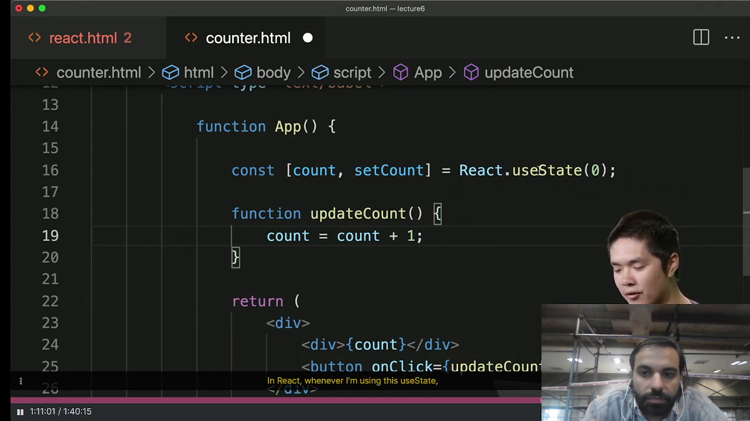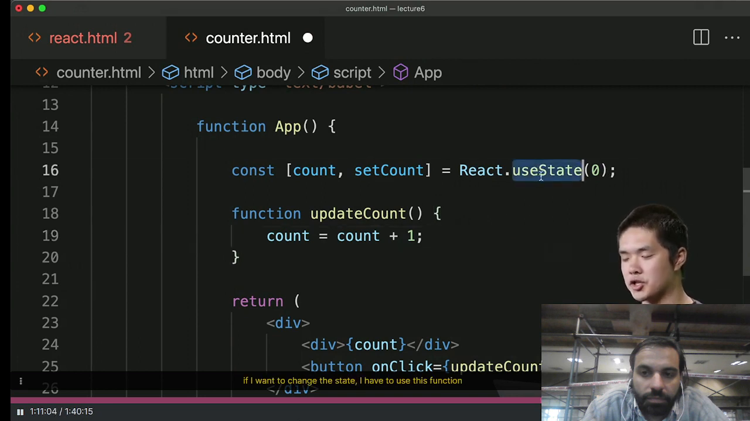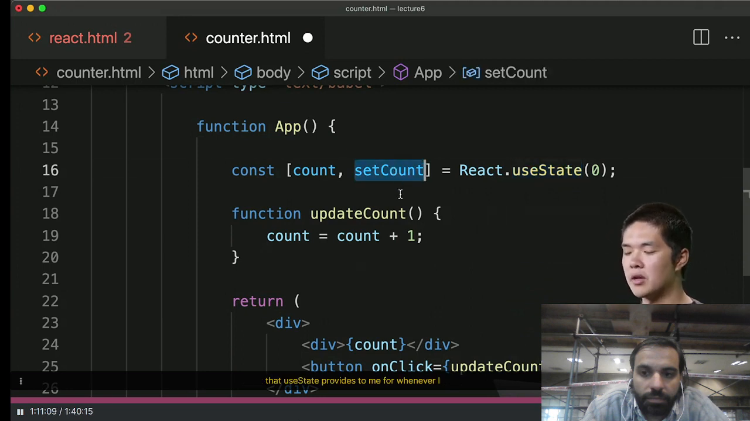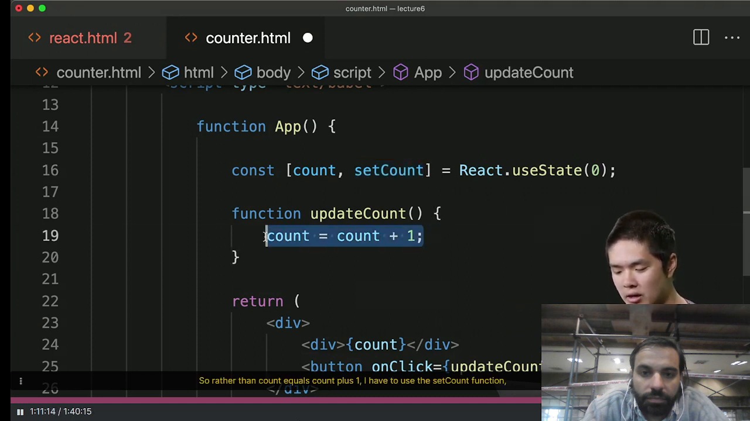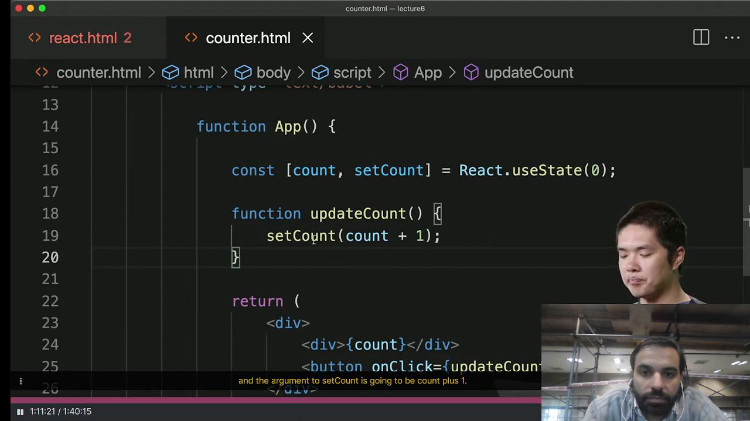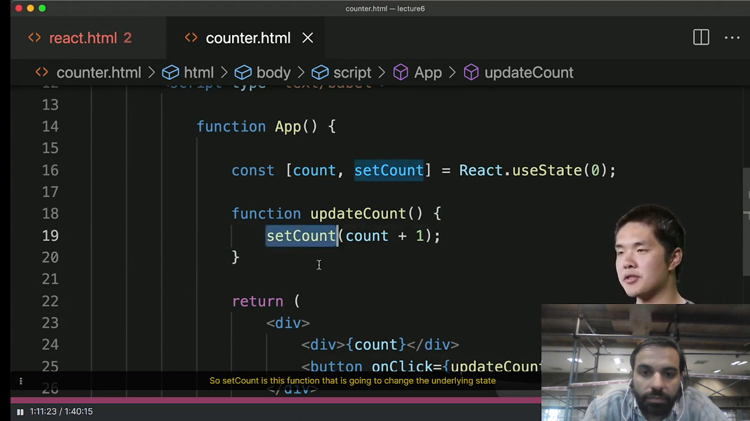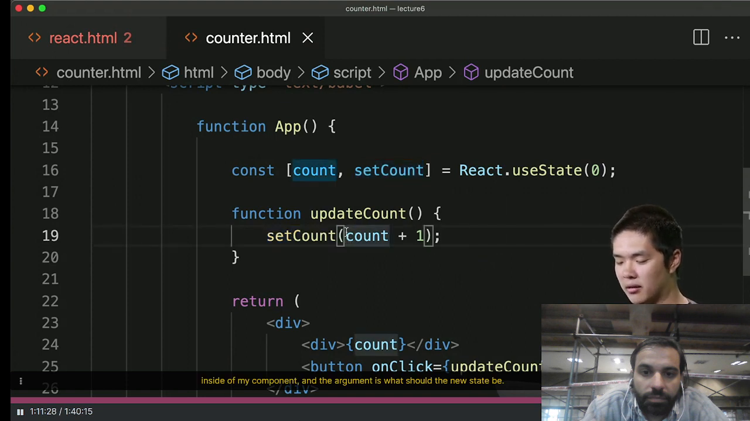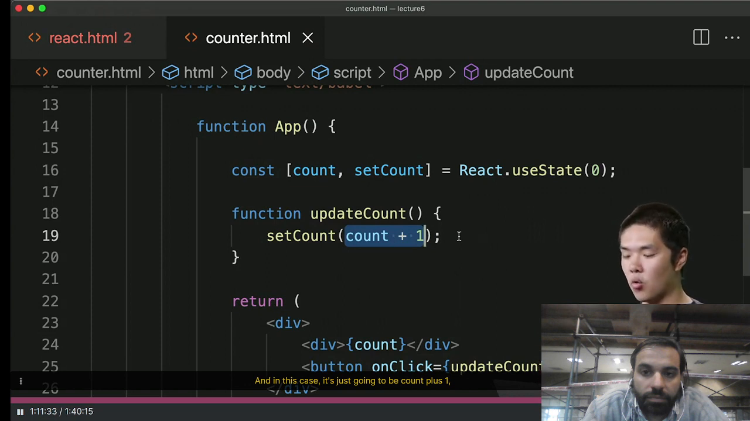In React, whenever I'm using this useState, if I want to change the state, I have to use this function that useState provides to me for whenever I want to set the new value of the state. So rather than count equals count plus 1, I have to use this setCount function, and the argument to setCount is going to be count plus 1. So setCount is this function that is going to change the underlying state inside of my component, and the argument is what should the new state be? And in this case, it's just going to be count plus 1, one more than whatever the count was before.